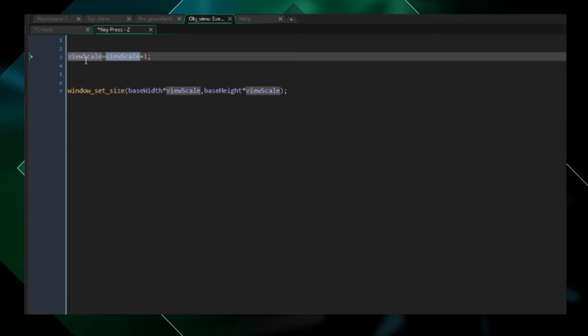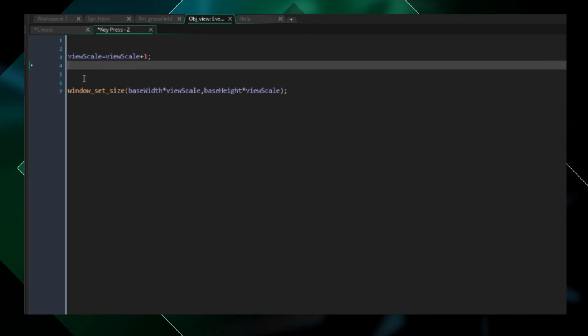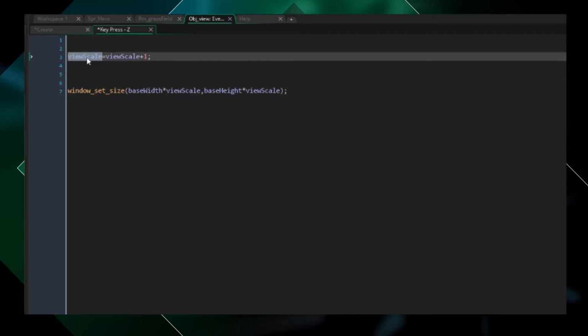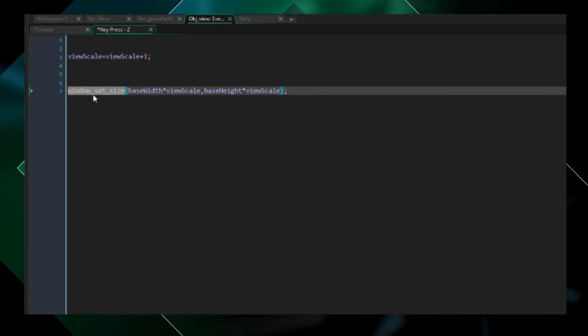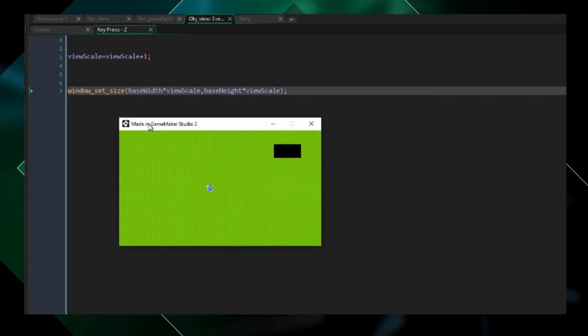Cool, it increased again. And then after that, this line runs. Code always goes from top to bottom, left to right. So this is going to happen, and then after the view scale changes, this line of code is going to happen. And this line of code, as we already know, sets the size of the window. So let's go ahead and run our game once more. The view scale is 1, therefore we have the small window.